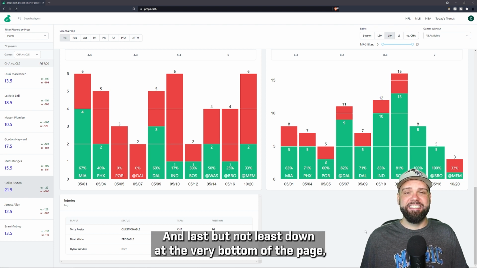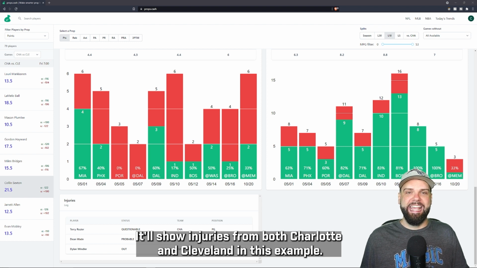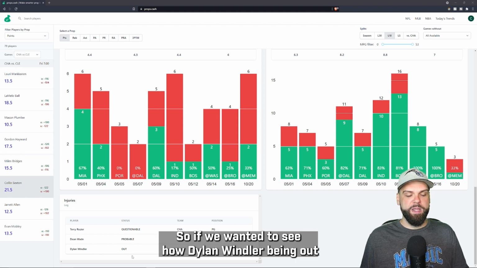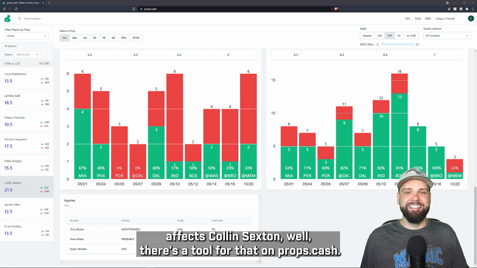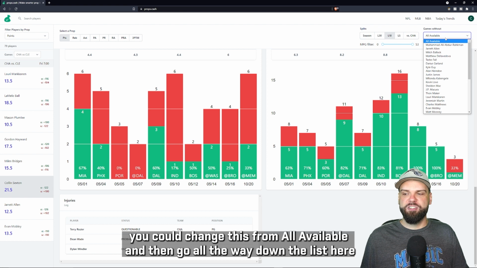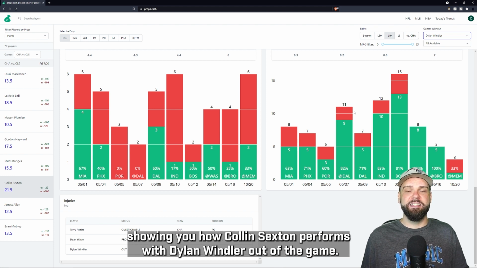And last but not least, down at the very bottom of the page, you can see that there's an injuries log here available. It'll show injuries from both Charlotte and Cleveland in this example. So if we wanted to see how Dylan Windler being out affects Collin Sexton, well, there's a tool for that on props.cash. Over here on the games without drop-down menu, you could change this from all available and then go all the way down the list here and find Dylan Windler, click his name, and then things would automatically adjust, showing you how Collin Sexton performs with Dylan Windler out of the game.